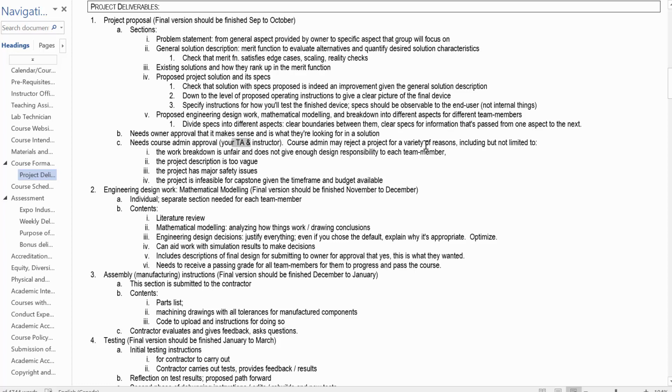Now, we might reject it for a variety of reasons. I don't want to say that this is it, because creative groups could come up with new things that technically meet the rest of these, that don't get rejected on these reasons, but may be rejected for a different thing. Anyway, here are the reasons why we might reject it. The work breakdown is unfair and doesn't give enough design responsibility to each team member, like we were talking about there. The project description is too vague. This happens all the time. So be as clear as possible with all kinds of aspects of this. Ask questions, like, what does this mean? What is that? What's this word?